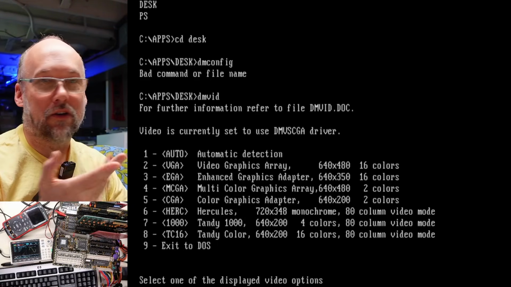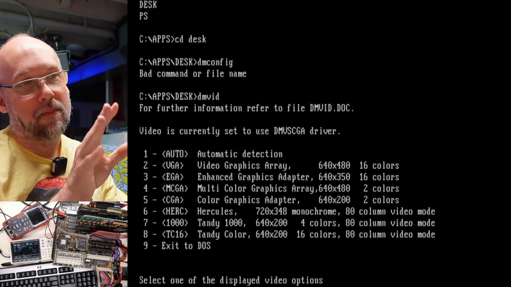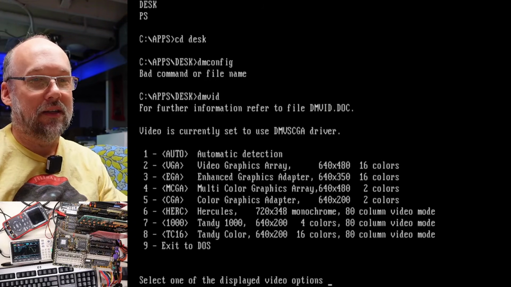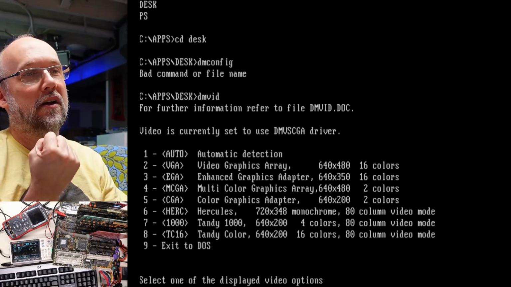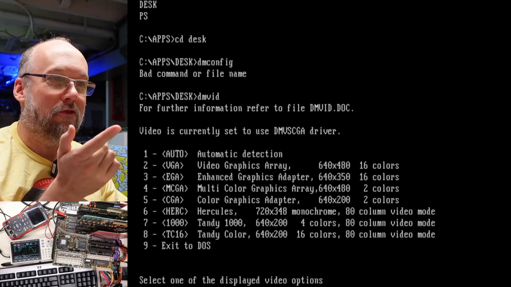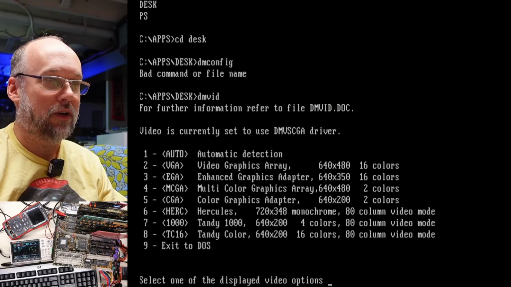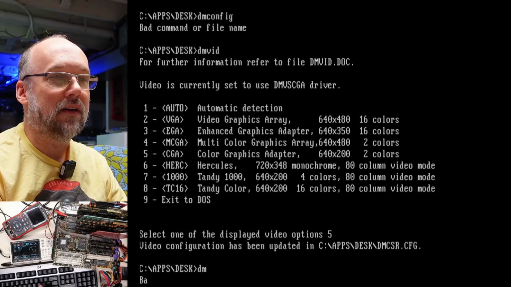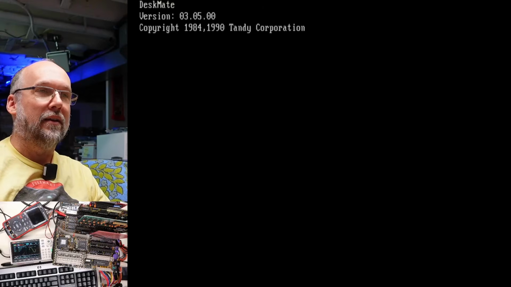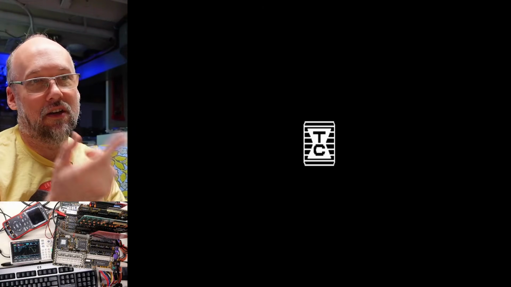Now I have DeskMate on here. It's from Tandy, and it lets you set up the different graphics mode. Obviously, this is a VGA card, so it would run in 640 by 480 at 16 colors. But let's give this thing a chance and run it in CGA mode, 640 by 200 2 color mode. So we're going to do 5, and now we type DM, I think, or no, desk. And it should go into there, and as long as you have something set up in the path, it's going to use the video driver that you specify.